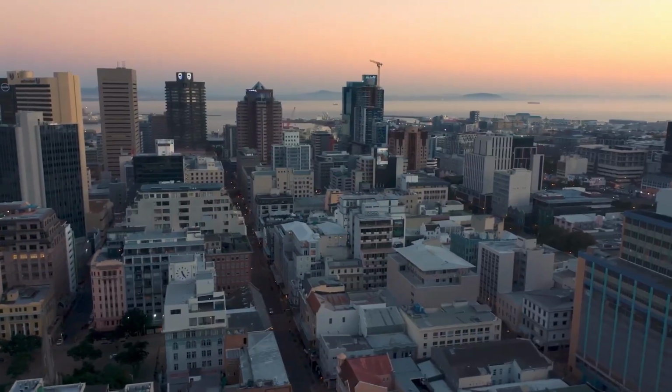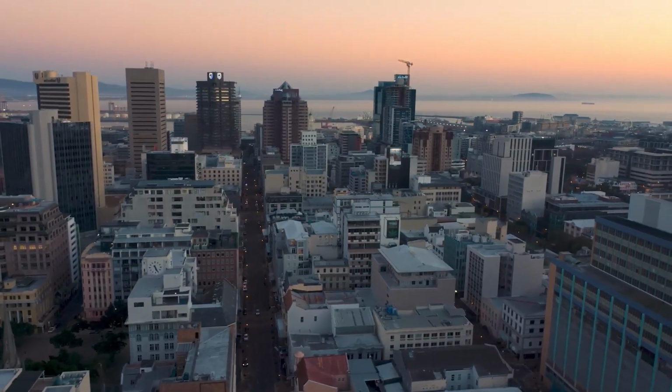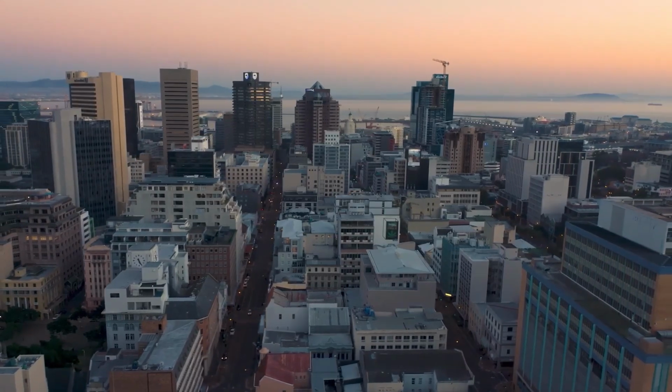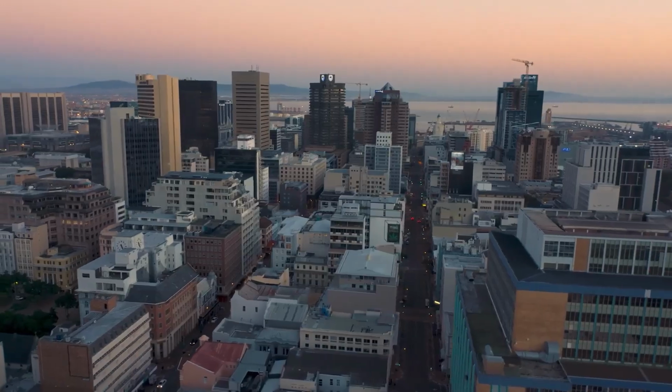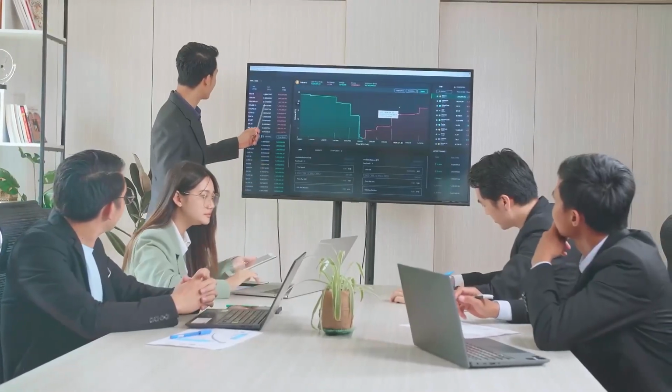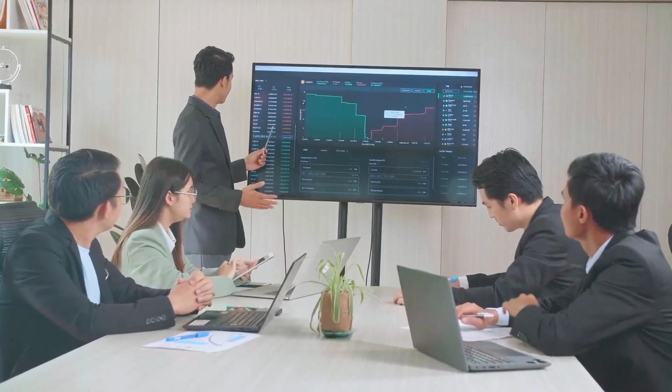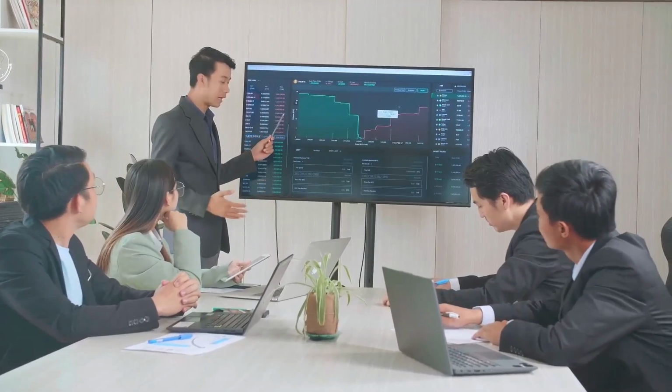By following these steps to establish your LLC in California, you can ensure compliance with state regulations and protect your personal assets. A well-structured LLC provides a solid foundation for your business, allowing you to focus on growth and success.